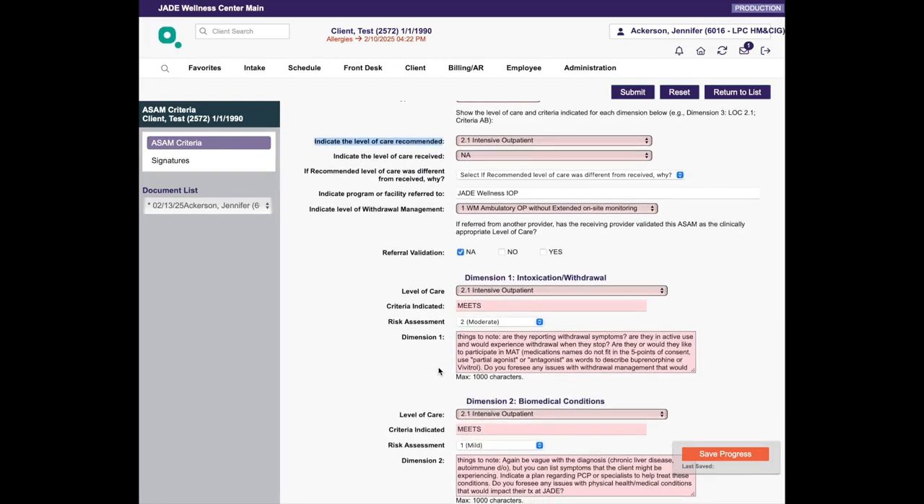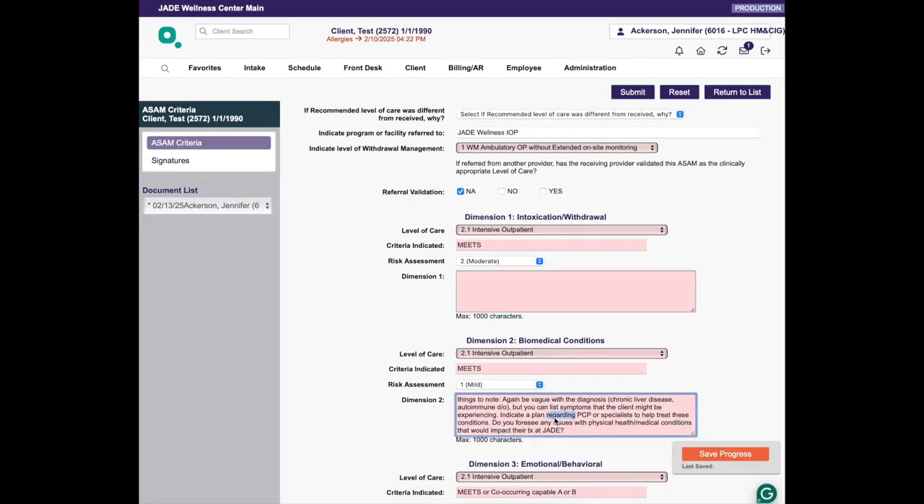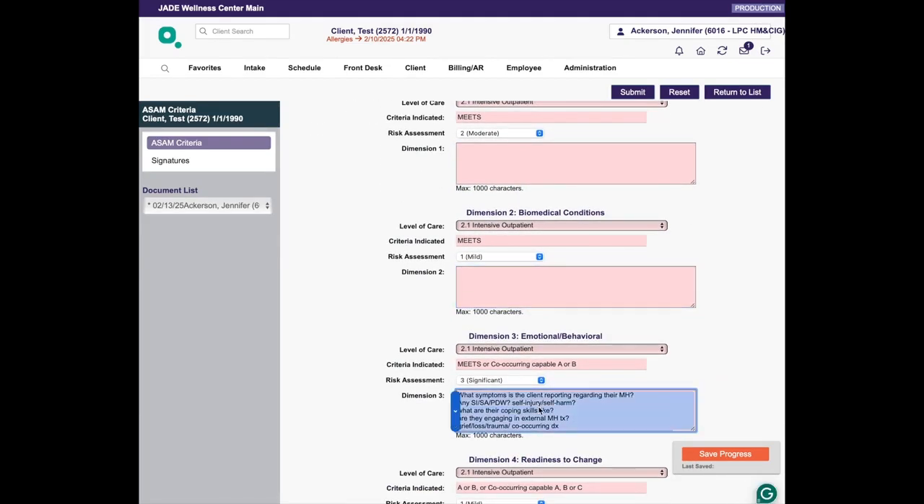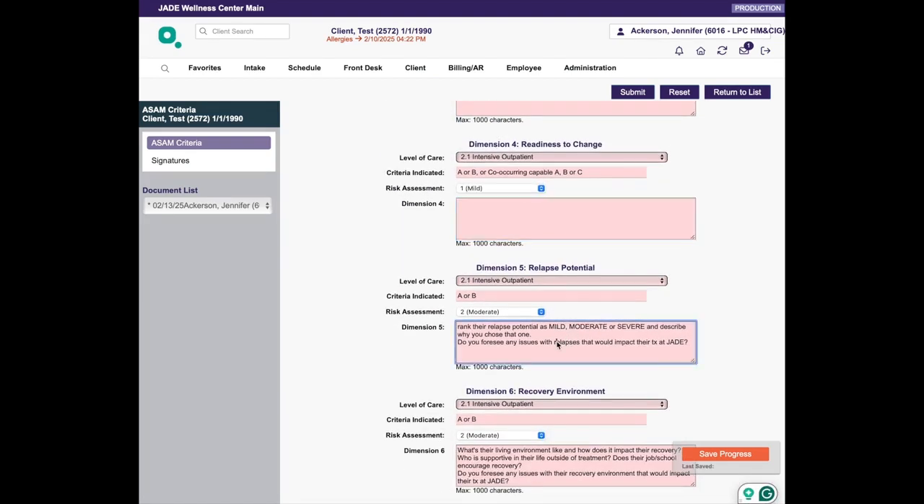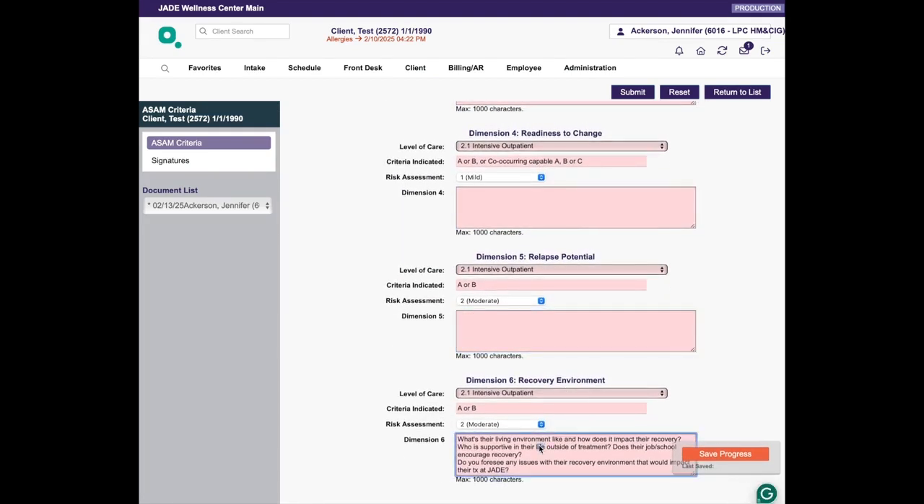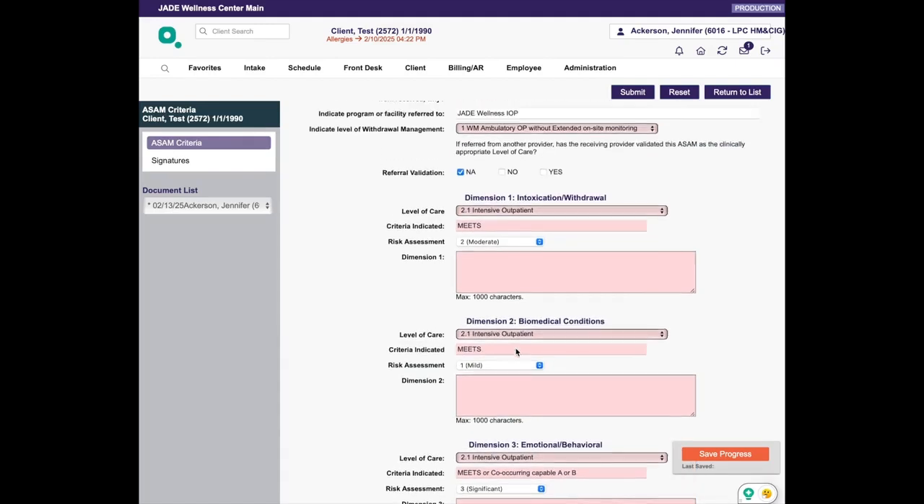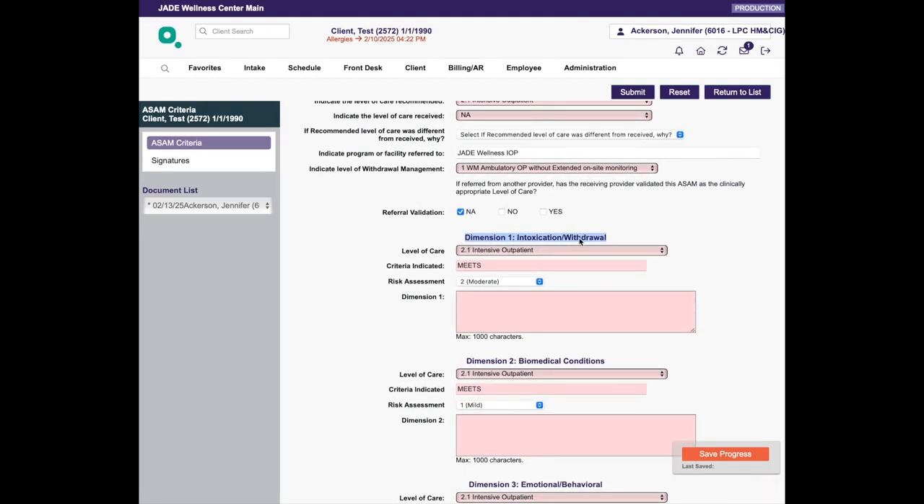When you open a new ASAM, it's going to copy forward whatever is in an older ASAM there. So what you can do is just go through and delete this because we're not going to need it. But these are all the questions from that July 2022 ASAM that I created in here. So what I have it set up to be is, let's scroll back up to the top. We want to go dimension by dimension.